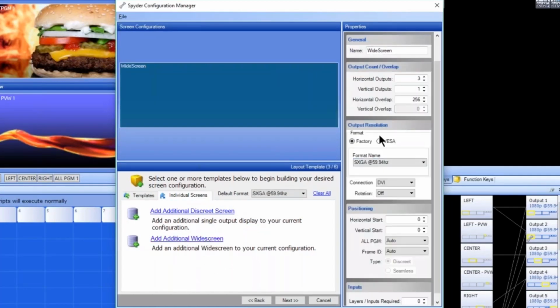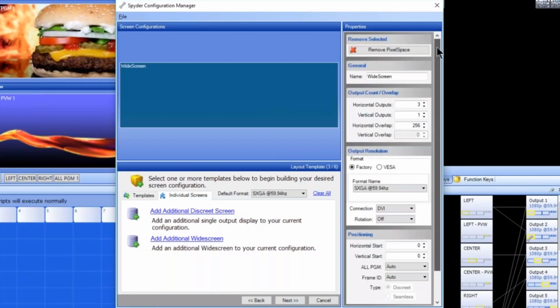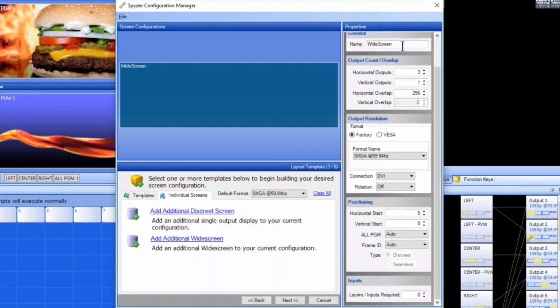Now notice to the right, we have the properties for that particular pixel space, and it comes up with a name. Okay, now if I didn't want this one, maybe I wanted to delete it, I can just scroll up and there's a hidden button up there to say remove this pixel space. But if I scroll back down, you always want to name your pixel spaces, okay? Especially if you have multiples.